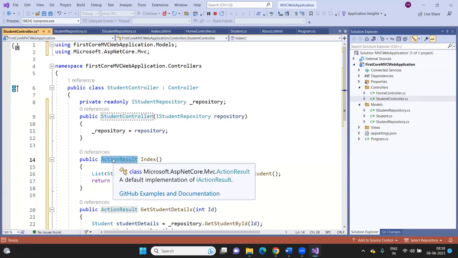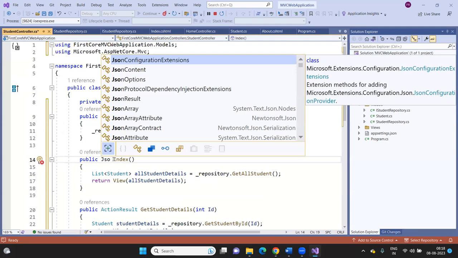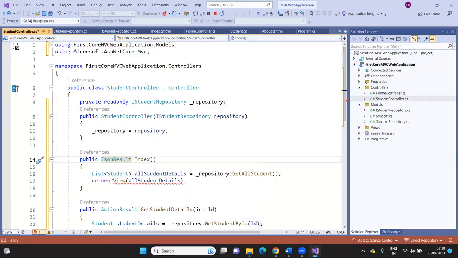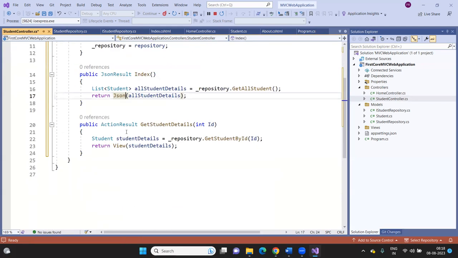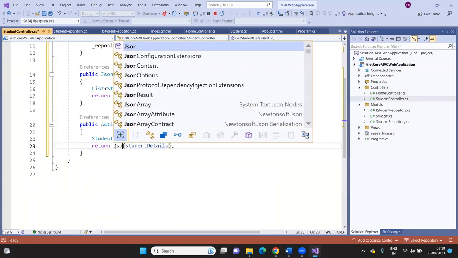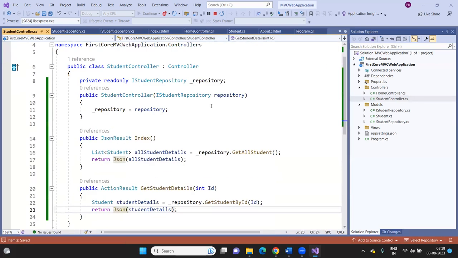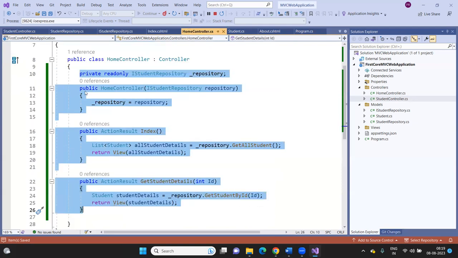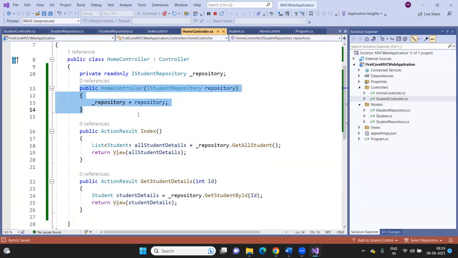So instead of ActionResult, let me return JsonResult here, and instead of returning a view, I'm going to use Json. So now, you can see, I'm using the same IStudentRepository inside my StudentController, and I'm using the same repository inside my HomeController.